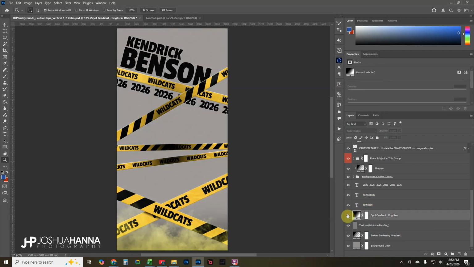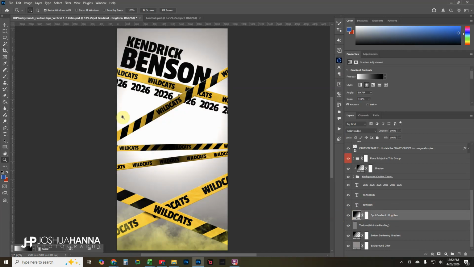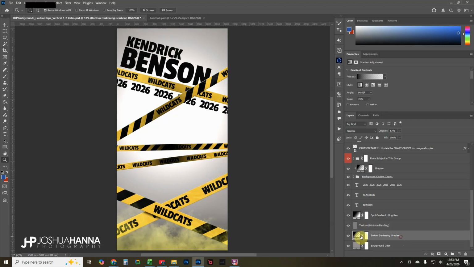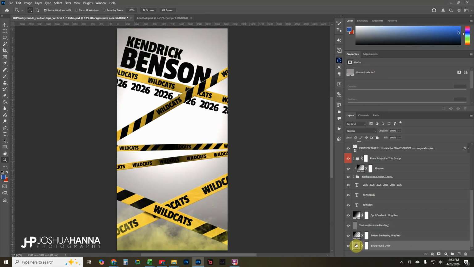Below that, this is our spot gradient. So that's what's creating that more dimensional lighting spot pattern in the background to make your subject stand out. There's some texturing in here, and this is added to help minimize any banding from that background gradient. All right, so that's what's going to keep that banding to a minimum. This is just some darkening on that bottom, again, to give the whole scene kind of a more dimensional look lighting-wise. And then your background color.